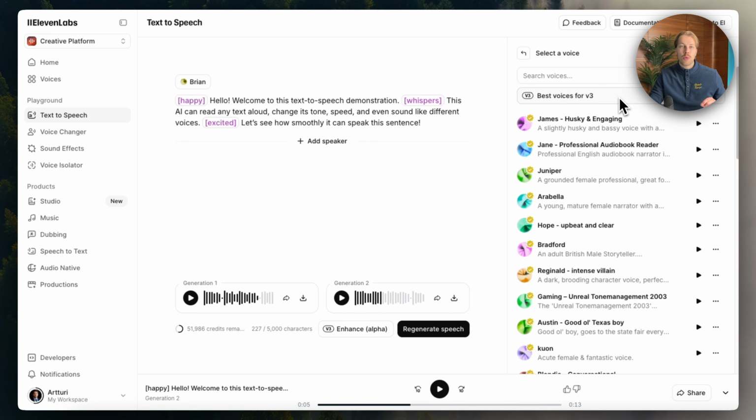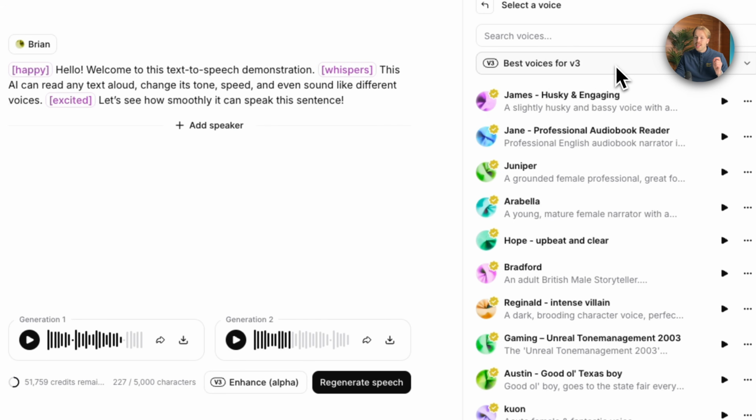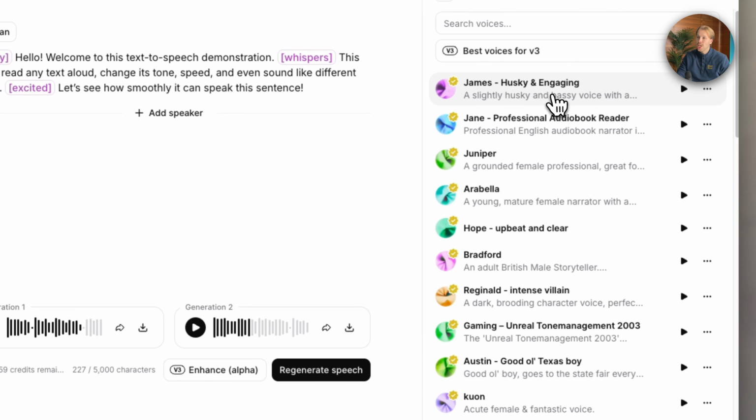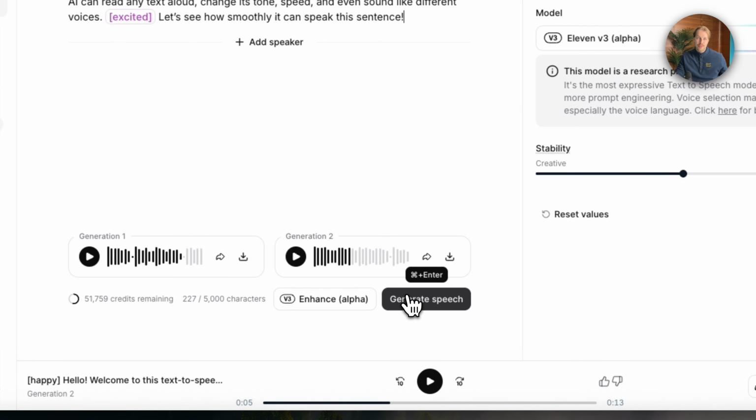So let's actually pick one of these voices that are designed for these enhancements and this V3 model. For instance, let's do James. And now let's hit generate speech.